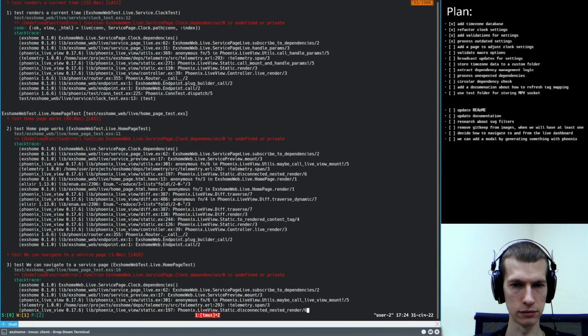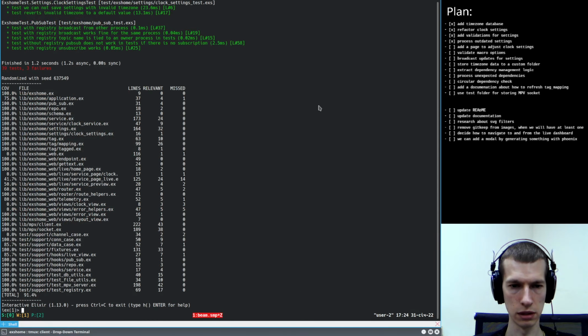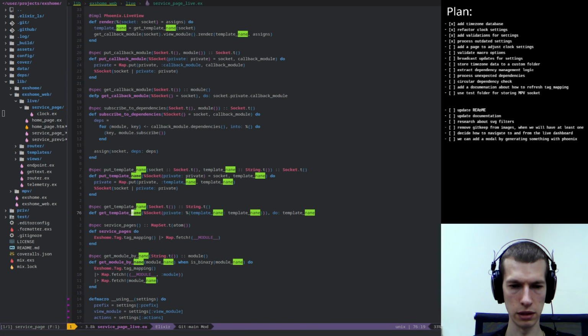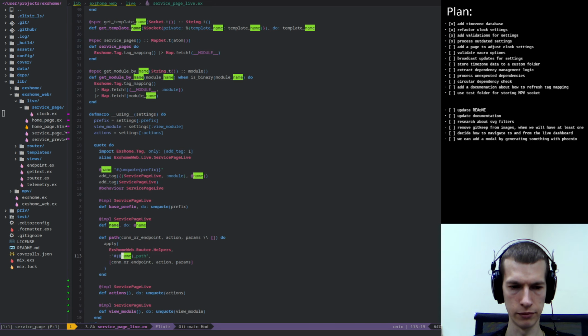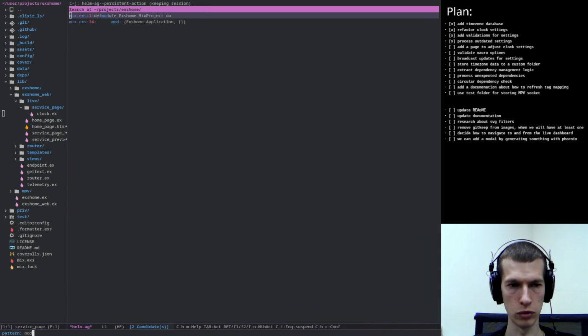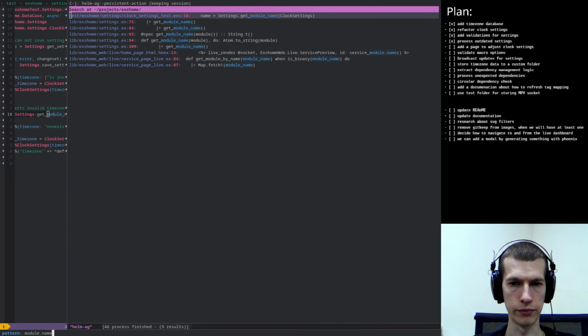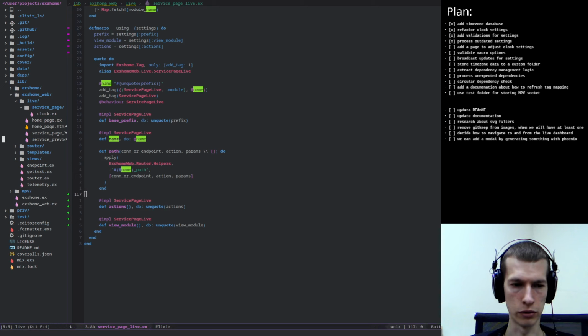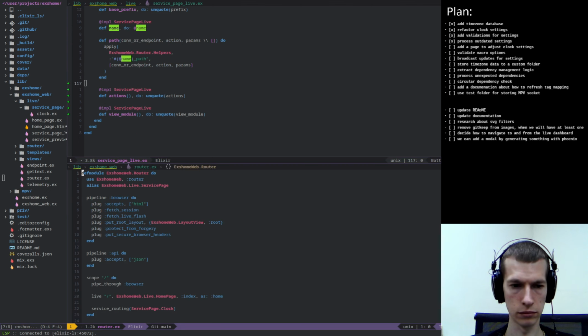What fails? Clock dependencies, dependencies. Okay, let's work with dependencies. And we have name. Do we need this name? Template name, name. Okay, we have name pass module dot name. Possibly it's somewhere near our router. Service routing. We have it here.